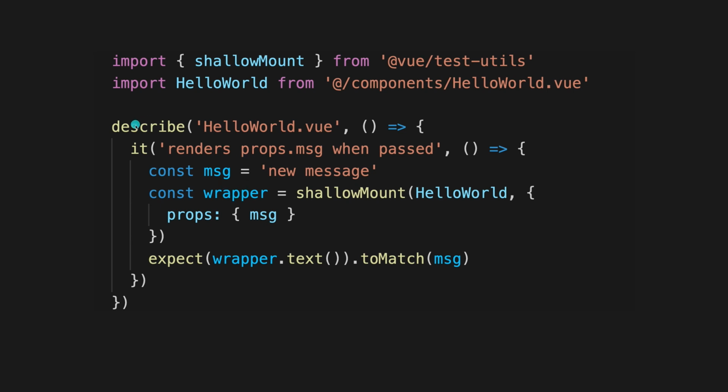So for now, let's just focus on this block right over here, from here to here. Now this it statement is representing a test block. This is just a block that is going to test something within our component. Now, what is it testing?